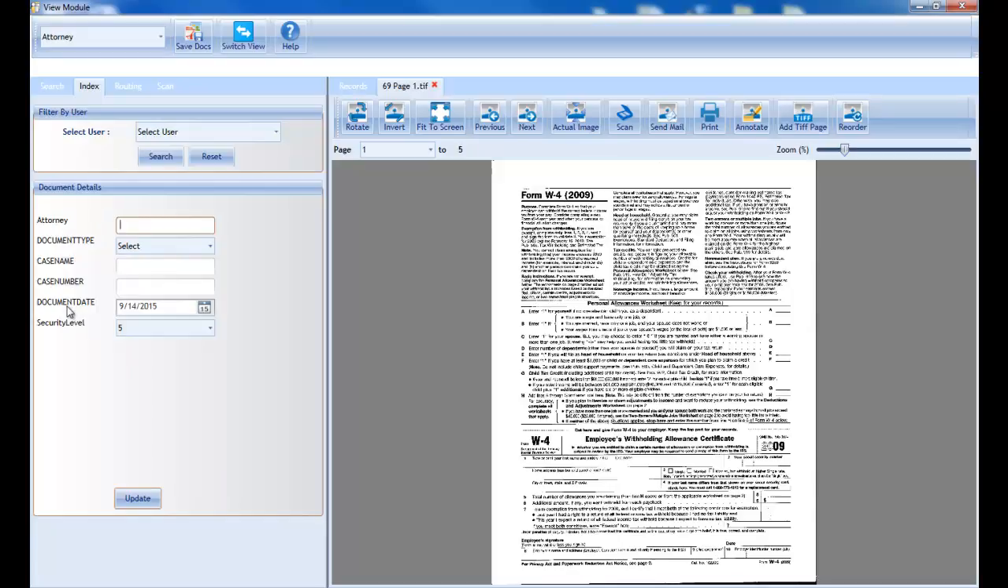You can have unlimited fields. They can be an assortment of drop downs, type in the field, a date field, and you can also have, if necessary in your office environment, different security levels from 0 to 5. This would allow a particular user to be able to view this document or to not view this document while in the database.